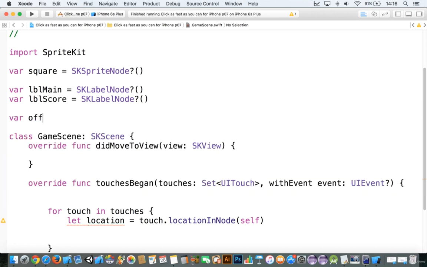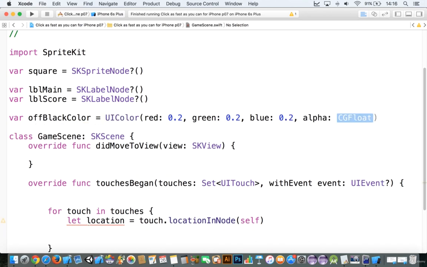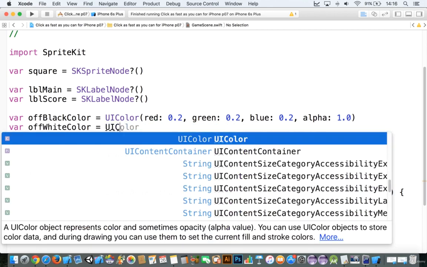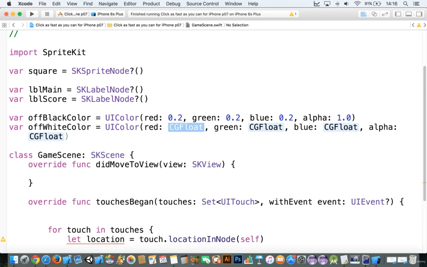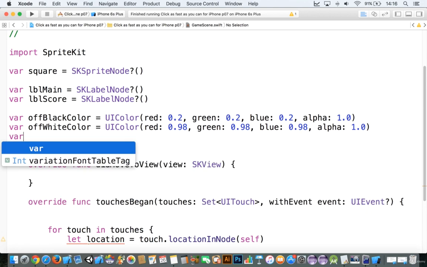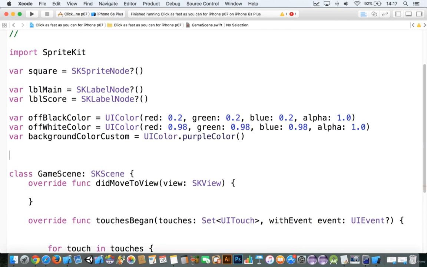Now let's make some background colors. So we'll call this offBlackColor is equal to UIColor, and we're going to add in 0.2, 0.2, 0.2, and 1.0. What that's going to do is make a nice off black color, not completely black. Let's make an offWhiteColor, make it equal to UIColor, RGBA value of course, and we'll say that this is 0.98, 0.98, 0.98, and 1.0. Then we'll add another here. We'll call this var backgroundColorCustom and make that equal to UIColor dot purple color for now, but we'll most likely have to change that later on. But right now, we're going to have those three colors.